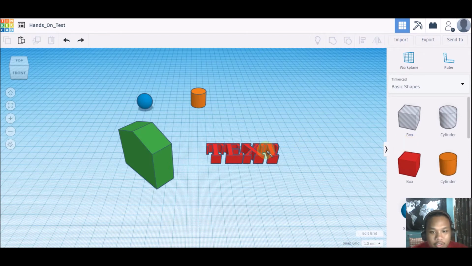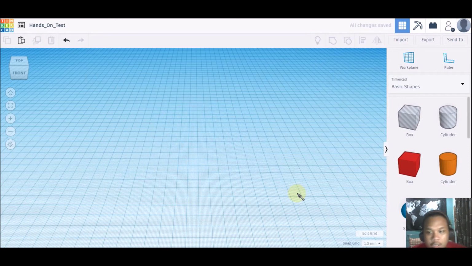Okay, that's it guys for the basic tutorial on how to use TinkerCAD 3D designs. So I hope that you guys caught what I'm trying to teach you. Well, now I want you to make a key chain, a name key chain, each one of you in the hands-on session after this. So I will show you step by step on how to make it, and maybe you can follow me or you can make it much better than me.